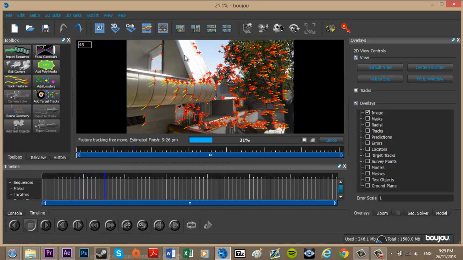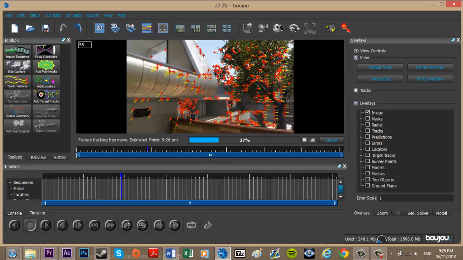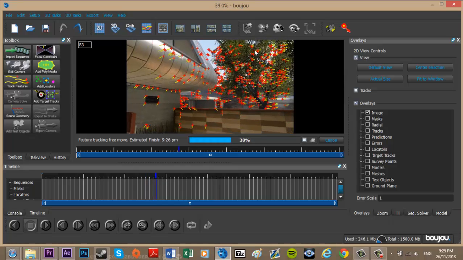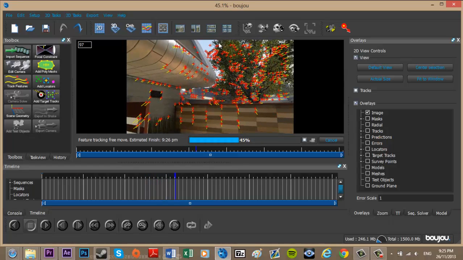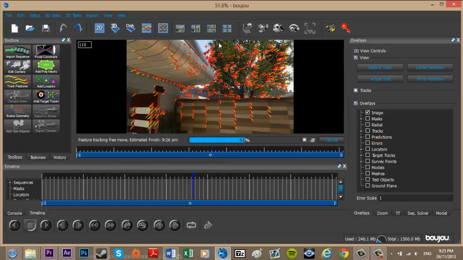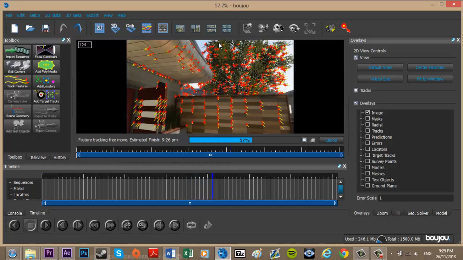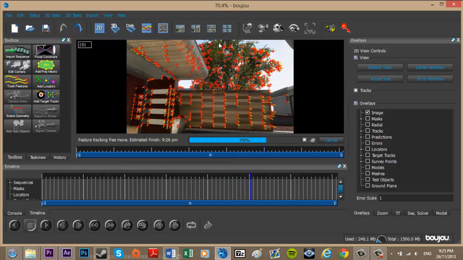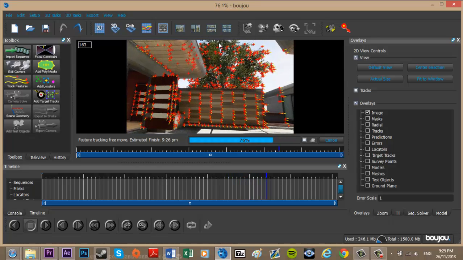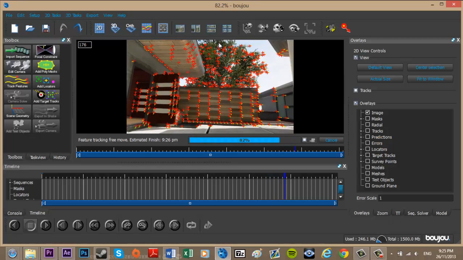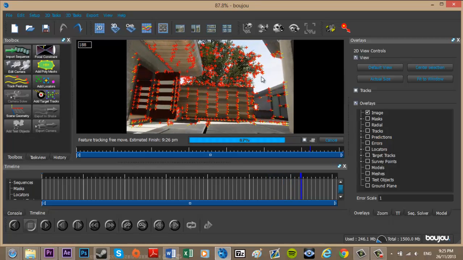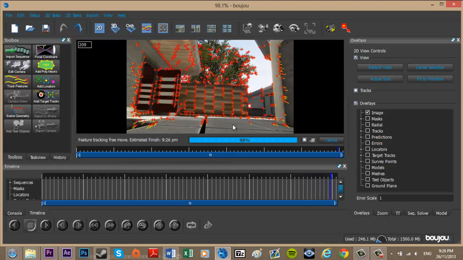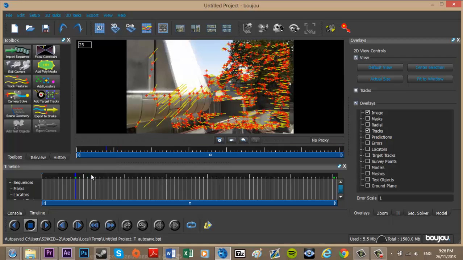So what Boujou does is it analyzes the difference in position of a point with changing hue, darkness, or saturation, and it uses that as well as all the pixels that have been tracked around it to construct a 3D scene which shows the Z, your Z depth, your X and your Y axes to give you an accurate track of the 3D scene.